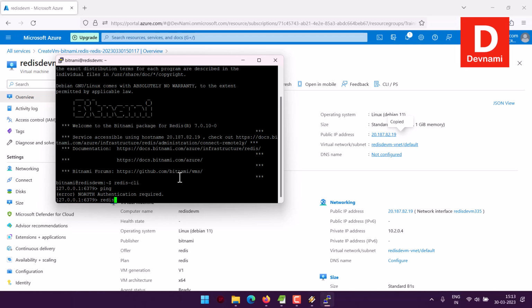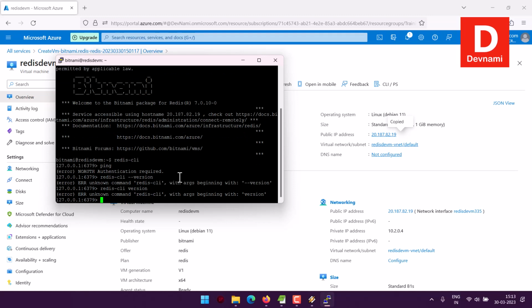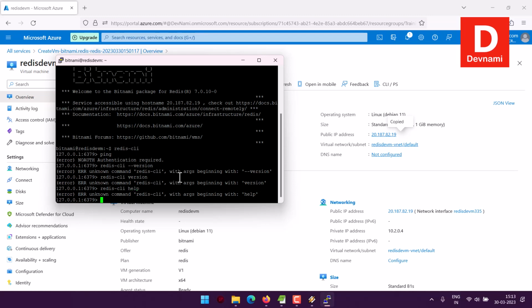We can at the most verify our Redis version. So we can go for redis-cli --version or redis-cli version, right? I don't know the help file for that. redis-cli help. Okay, it seems like it's not your typical flags it is accepting, so you can go through that and maybe you can do better than me in that case.